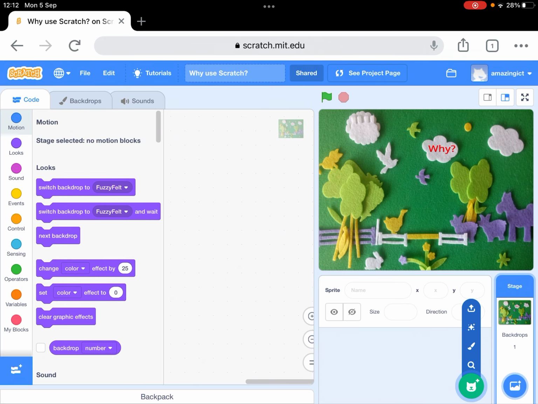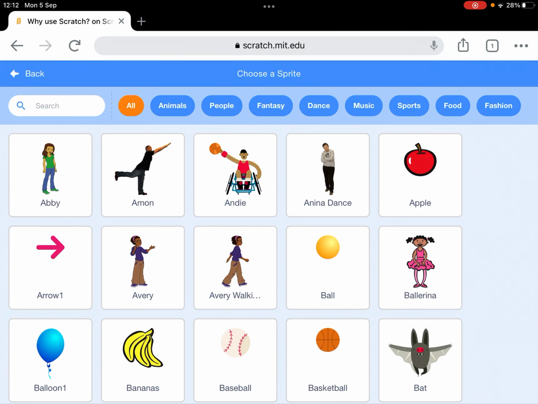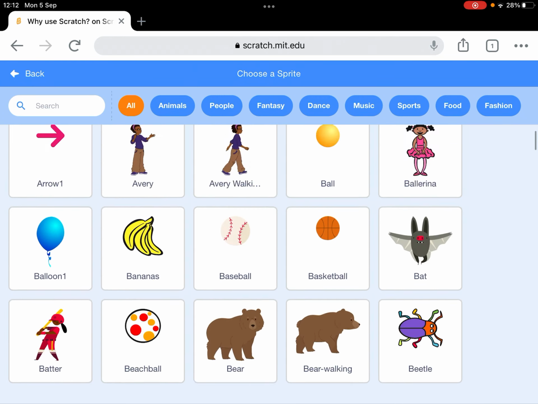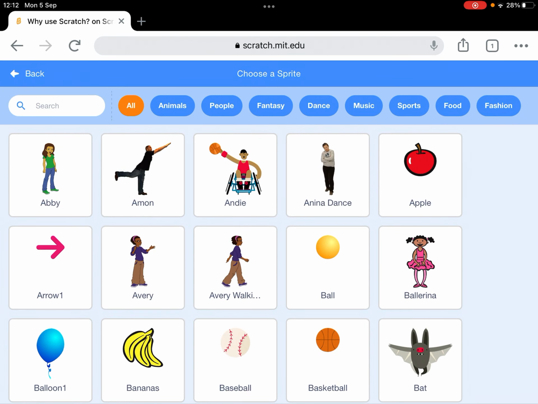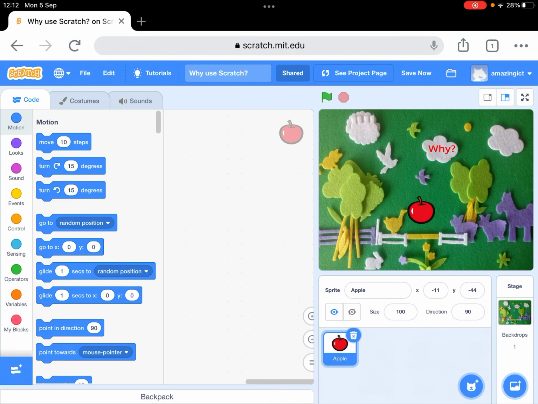And I'm going to click on it twice. It's a cat picture, and I can see all the characters. So I'm just going to choose something from the top row. I'm going to choose an apple, and the apple appears on the screen and I can move it around. So I'm going to put it on a tree. Think about what you noticed about that apple.